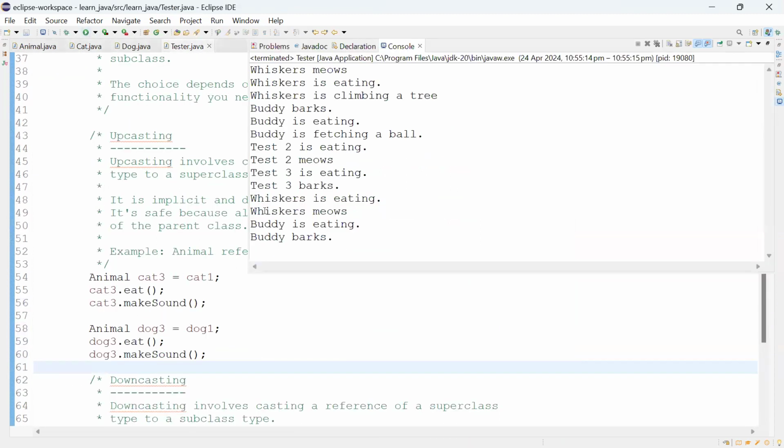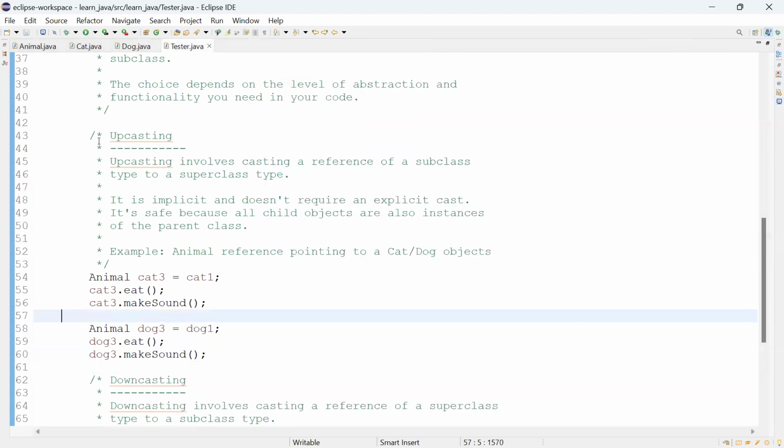So because we know cat3 is pointing to cat1, it's eating and it meows. And dog3 is pointing to dog1, so Buddy is eating and Buddy barks here. Okay, so that's what we have for upcasting.